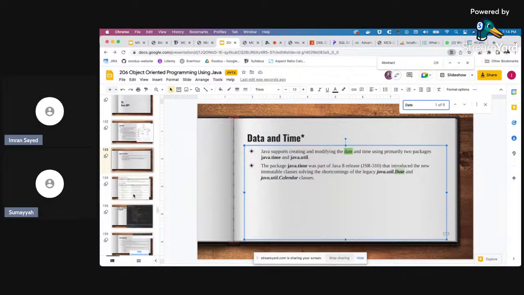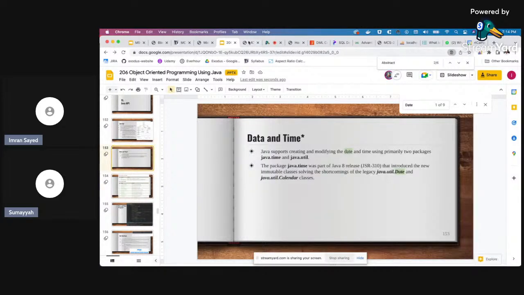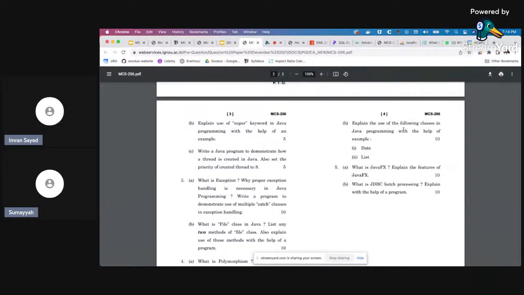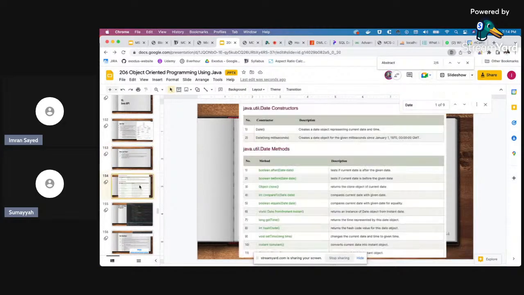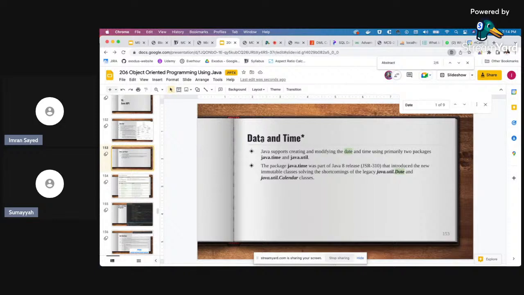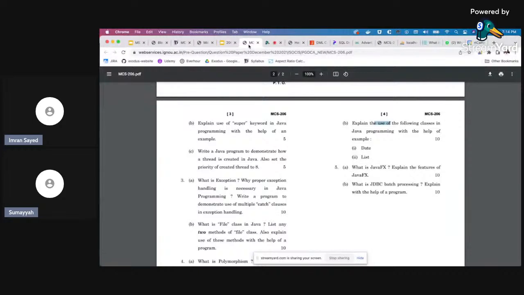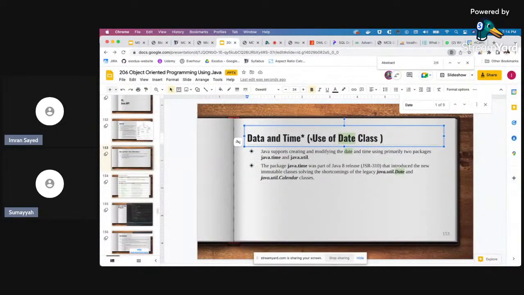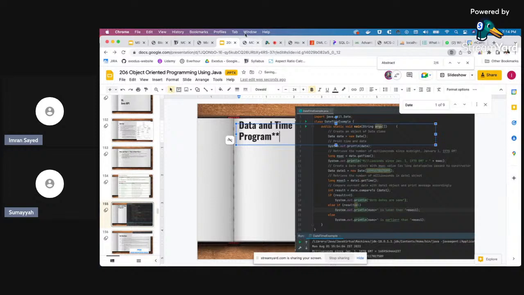Okay, date and time. Use of date class. Okay, for list we don't have.